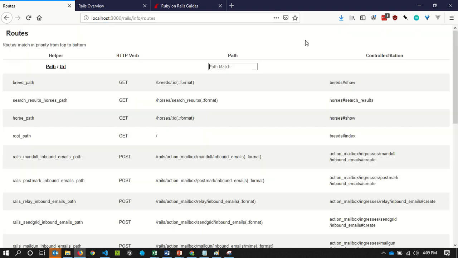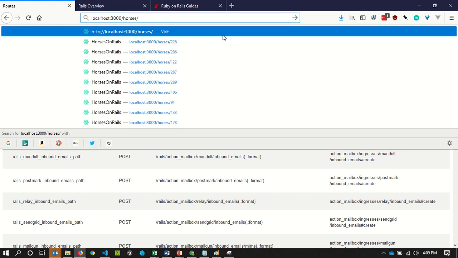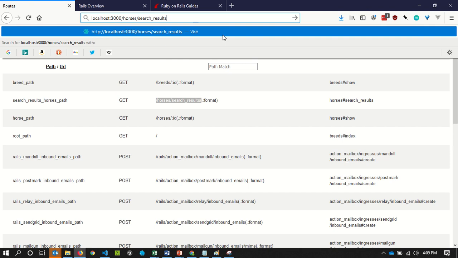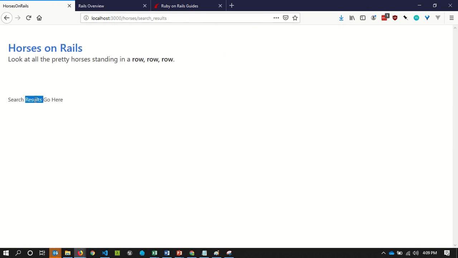If I go to Rails info, I'm going to get to see the route there, and that looks like what I want. A GET request to /horses/search_results is going to call the horses search_results controller action. So I should be able to just try that. Horses search results, and search results go here.